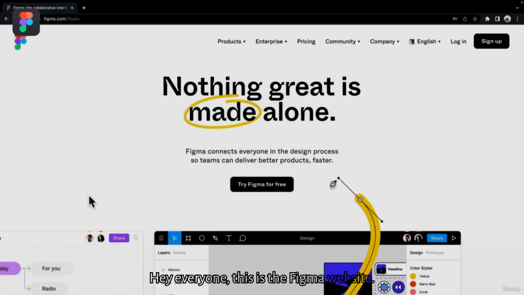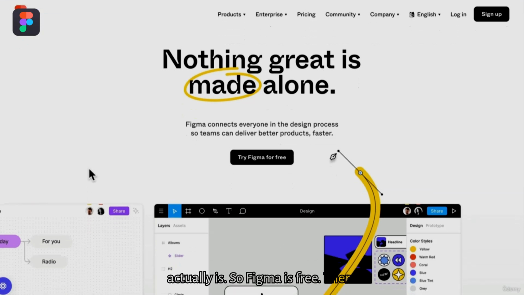Hey everyone, this is the Figma website. I want everyone to understand what Figma actually is. So Figma is free. There are some paid plans and I'll get into that, but Figma is free. It allows you to create amazing UIs, it allows you to collaborate with your team really easily, and allows you to prototype and get feedback, and it's an easy handoff for developers.